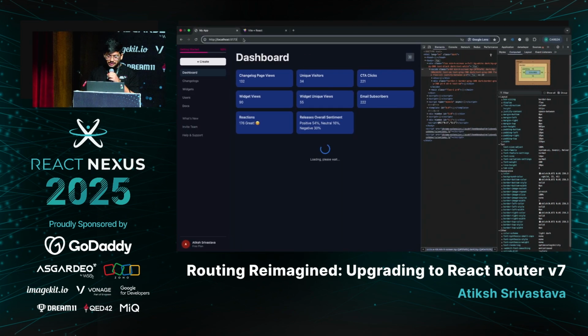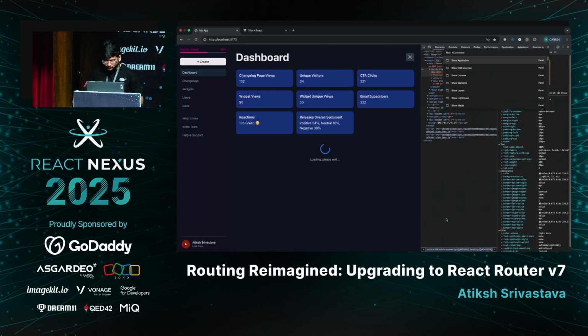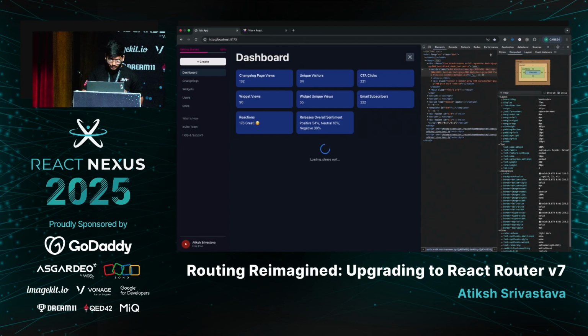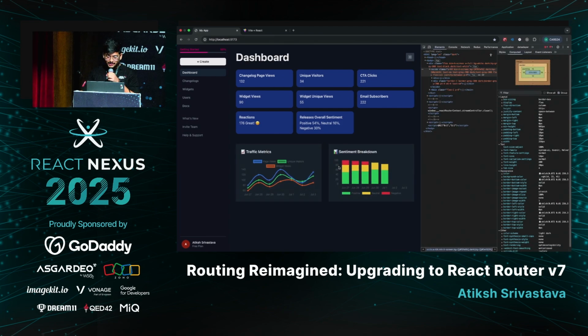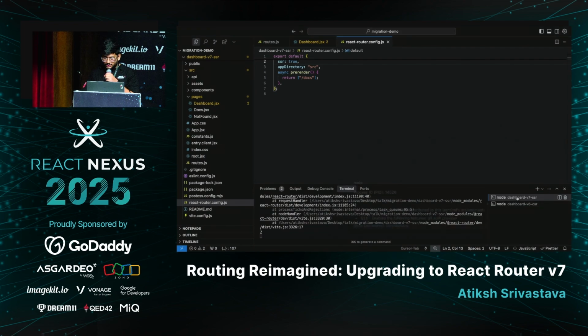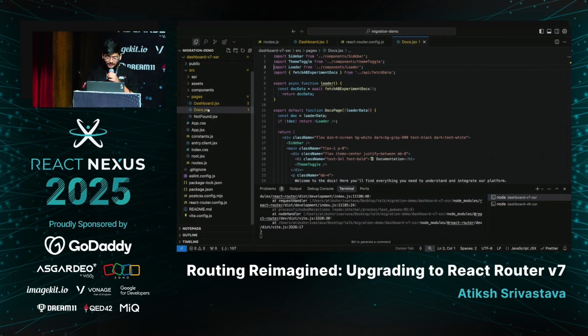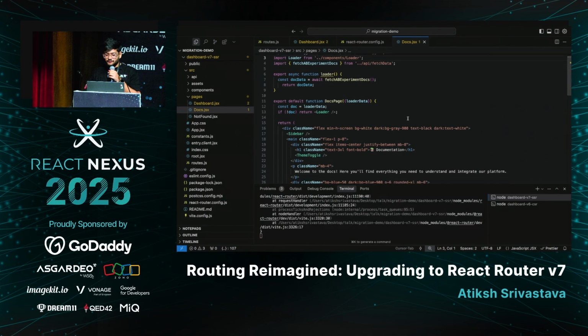I'll just enable JavaScript again on this. Cool, it's back again. Now I'll show you the docs page website. Since we want some routes to be pre-rendered on the server itself, let's say this docs page is one of those.